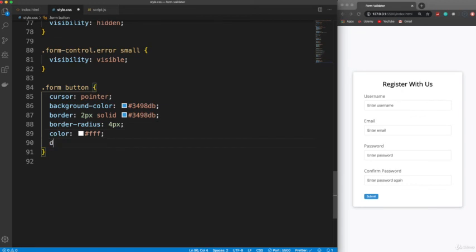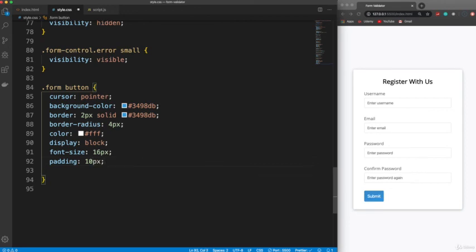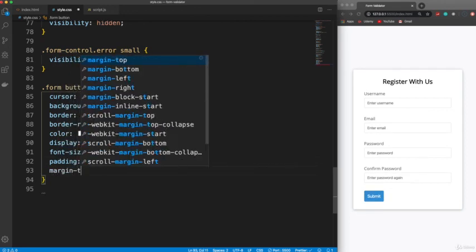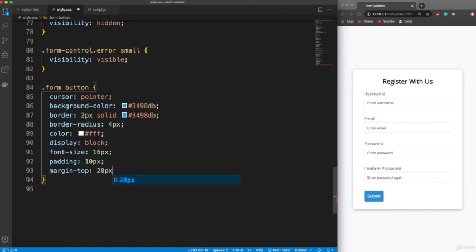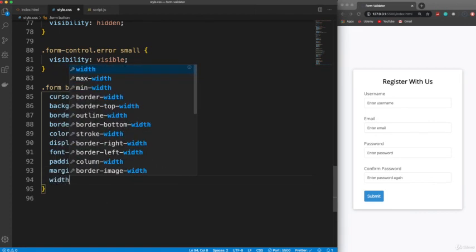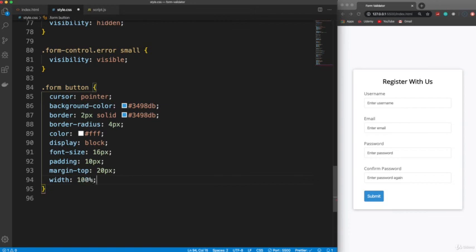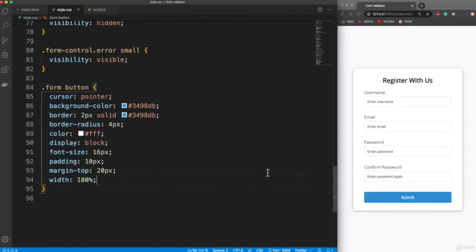Let's make this display block, and let's add a font size here of 16 pixels. Okay, and then we want some padding, so we'll do 10 pixels padding, and let's just add a margin top of 20 pixels, and I also want it to extend all the way across, so I'm going to set a width of 100%. Okay, so that looks pretty cool. I mean, it's simple, but it's modern.